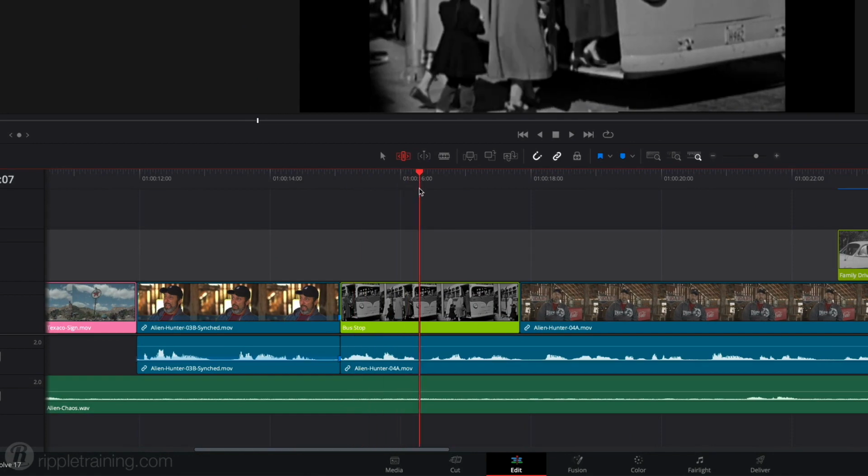I want to remove the part where he says, "It's long been said that." Using the waveform as your guide, position the playhead after this phrase. Use the left and right arrow keys to position the playhead more precisely. Now press Shift left bracket to trim the start of the clip to the playhead.